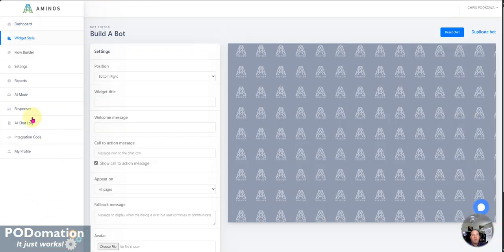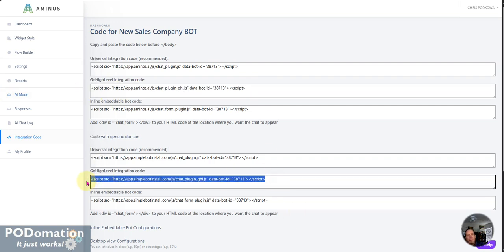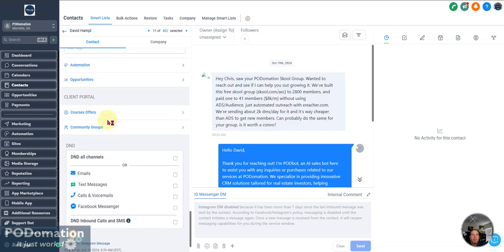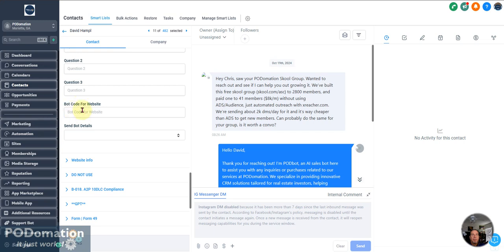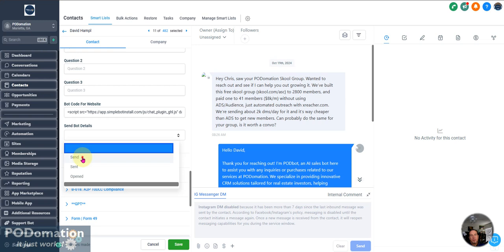Now I'm going back up here and getting my integration code, whichever one I want to grab, universal, whatever one that you want to use. I really don't care if somebody finds out that I'm using Aminos. If they want to go do it, go do it, have at it. But anyways, I'm taking this code here, going right back into the system. In that bot data, I'm scrolling all the way down to the bottom and inserting that code into the website. And then I click send here.